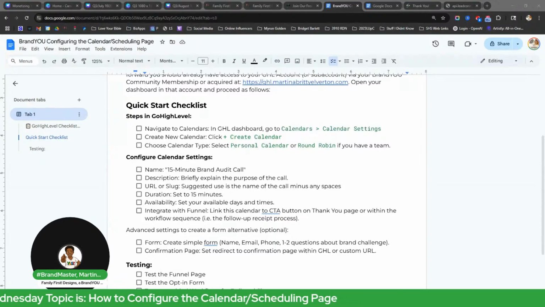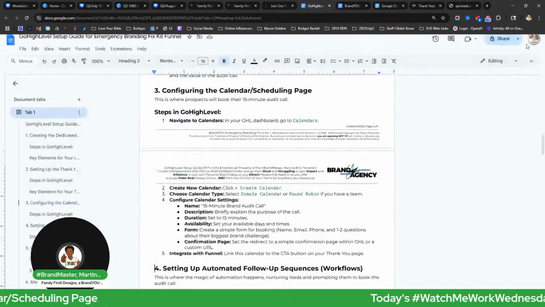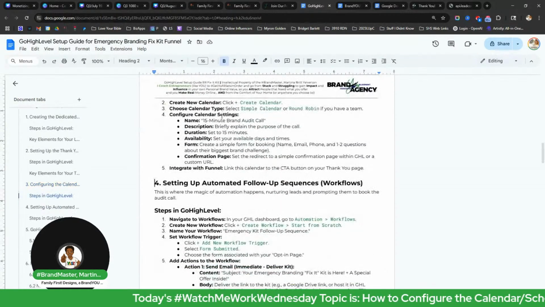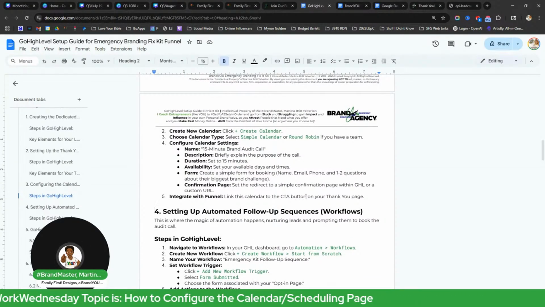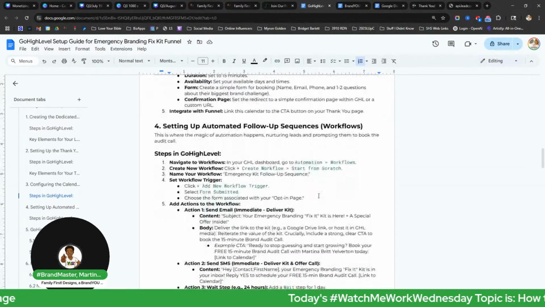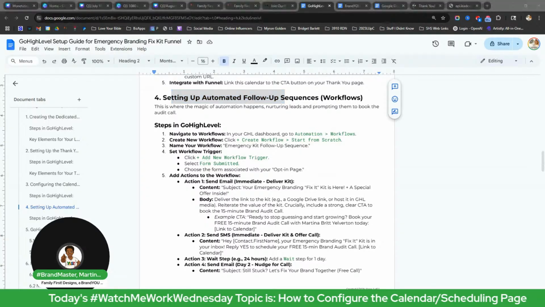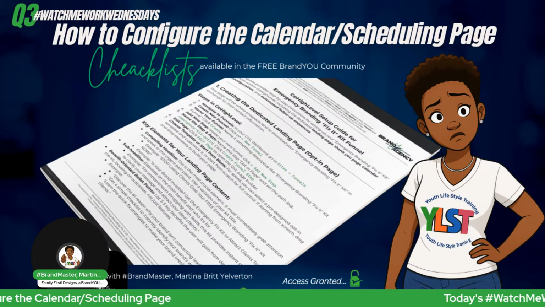So again, here when you're going down through the system that we have in place for this specific guide for the emergency branding fix-it kit funnel, step 3 here is to do a simplified calendar with a CTA button or link on your thank you page is what it says. But remember, this is actually the follow-up. And you guys don't know that there's a follow-up because that is next week, okay? So just wanted to help you guys see this is a way that you are available to go in and create a very simplistic way to configure your calendar or your scheduling page.